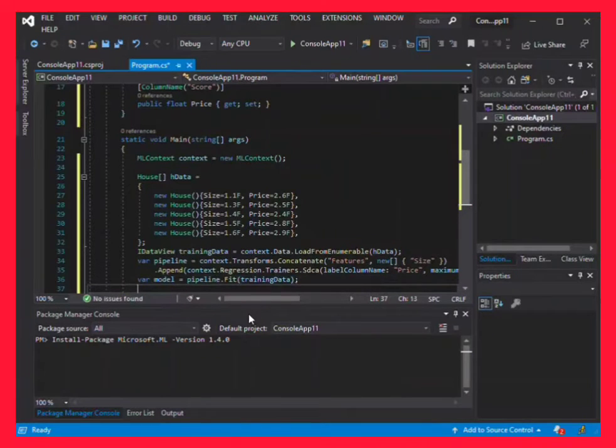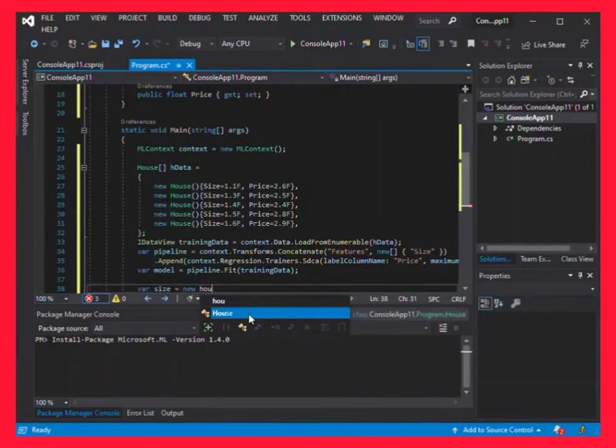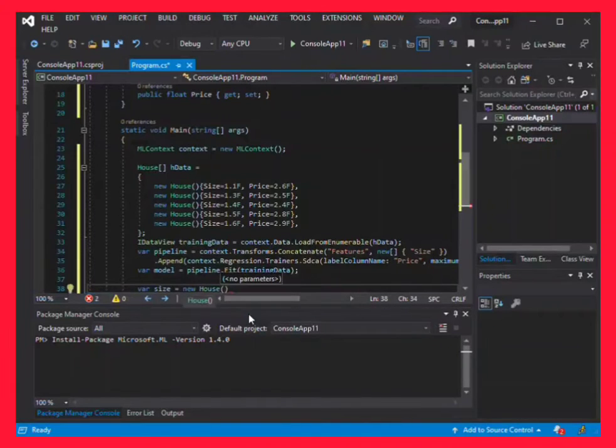So now we can make the prediction. First of all, we're just going to create a new variable called size, and this will be a new House. Inside the house, we're just going to put this bit here, the Size. We're going to set the size to be, let's say, 3.5.